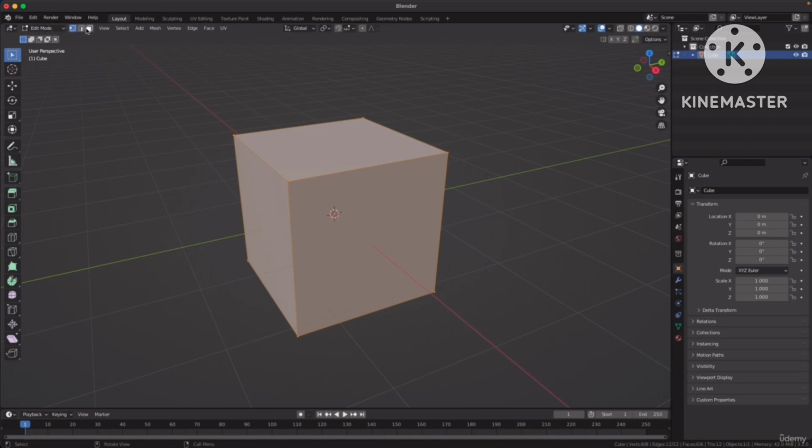So very importantly here at the top next to the edit mode drop down menu, you will see these three little icons. Now the first one is vertices, the second one is edges, and the third one is faces. Now every single 3D object consists of vertices, edges, and faces. Let's see what they are.